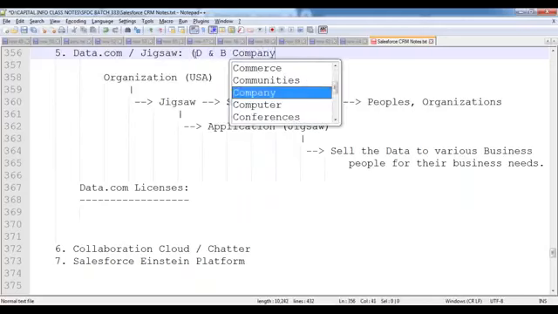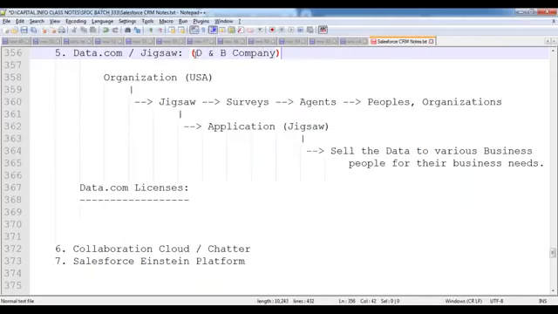D&B company, which is in Somajiguda in Hyderabad, is a branch of data.com. We can contact this organization, visit it personally, explain our business scenario, and make the necessary agreements. Then you can buy the data by paying the money to that company.